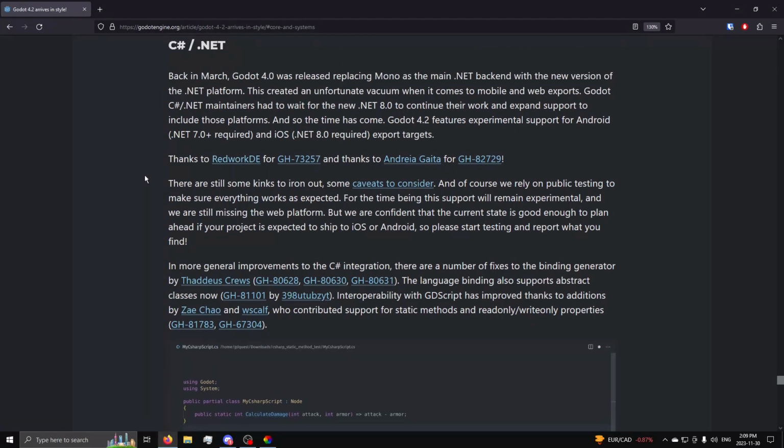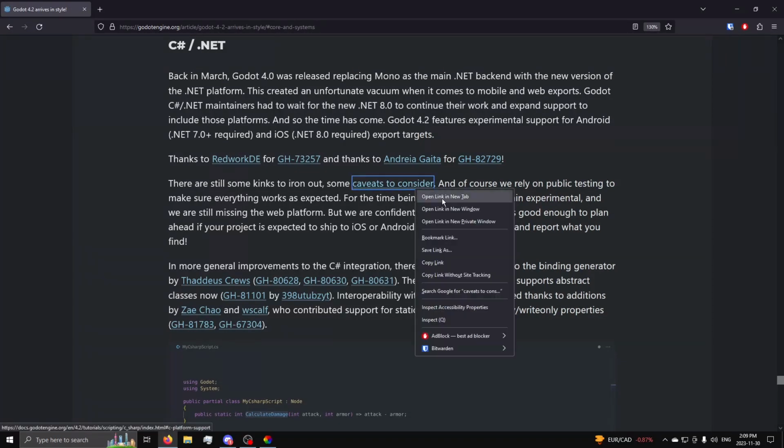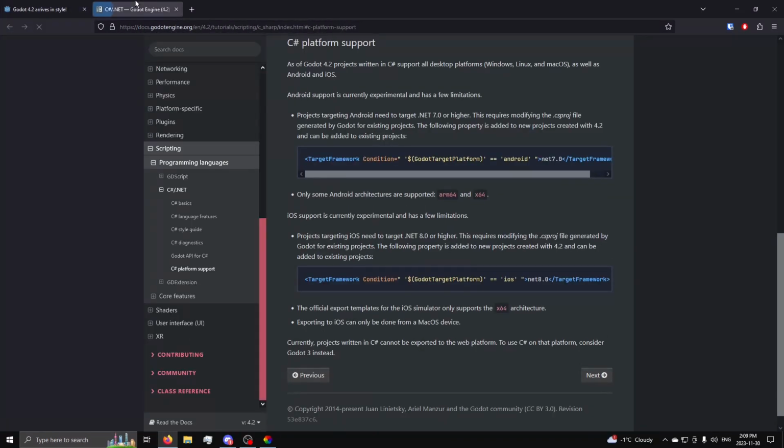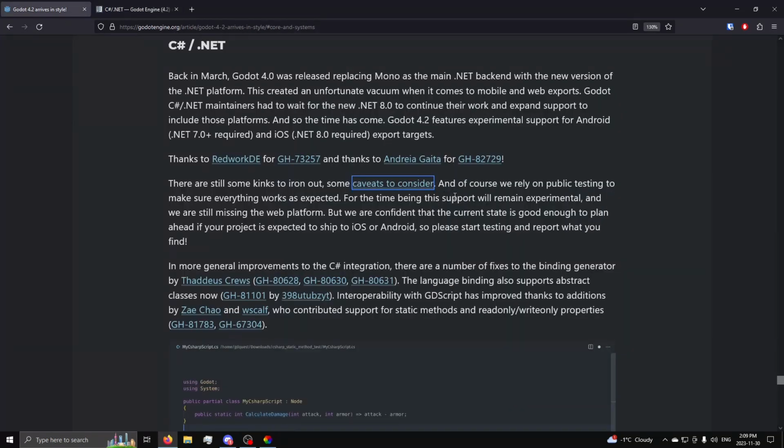And so the time has come. Godot 4.2 features experimental support for C# on Android and iOS export targets. That's nice. So finally, I can start making C# mobile tutorials. Yeah, there's still some kinks to iron out, some caveats to consider. Okay, too much reading for now. Of course, we rely on public testing to make sure everything works as expected. For the time being, this support will remain experimental, and we are still missing the web platform.